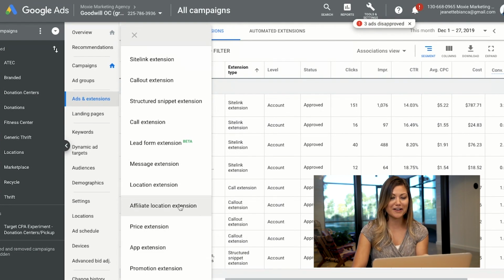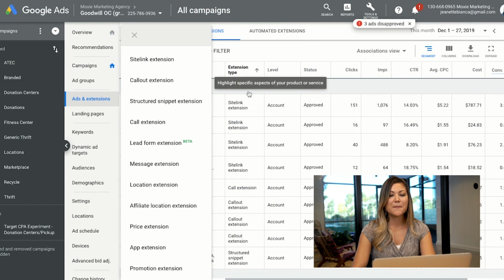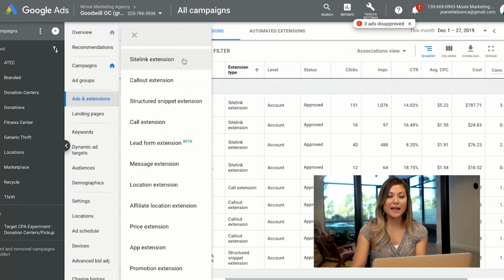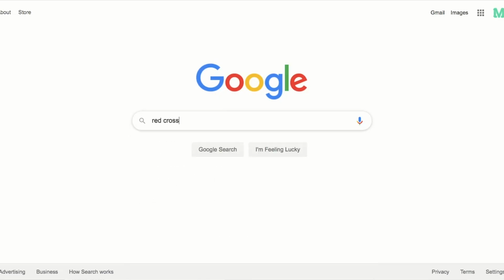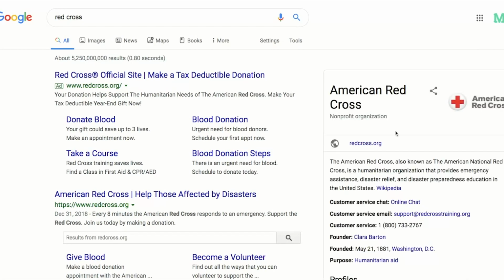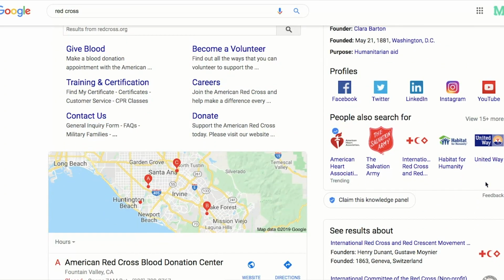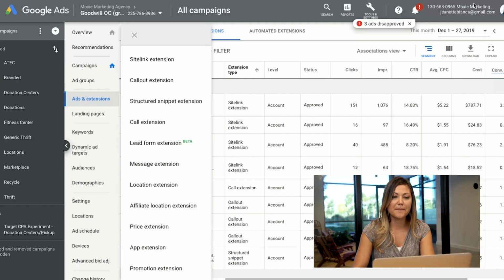You can see here right now that I'm scrolling through all of these. So you want to use as many of these as possible. And again, that's going to help you take up more real estate on the page. So if we were to Google right now, Red Cross, you will see that they utilize their extensions very well. These first 4 extensions here are different than what comes up in their organic search results.